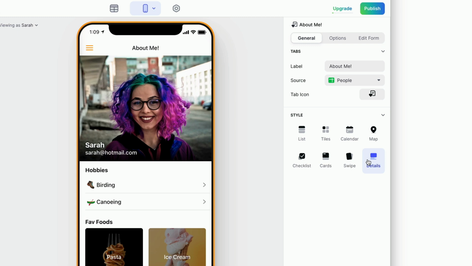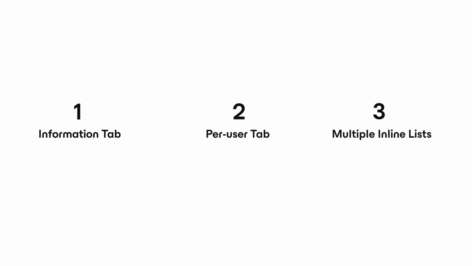There are many reasons why you might want to do this, but we're going to go over the three primary use cases for using the details layout. Creating an information tab. This could also be used for an about screen or an instructions screen. Creating a per user tab, and also having multiple lists within a single tab.